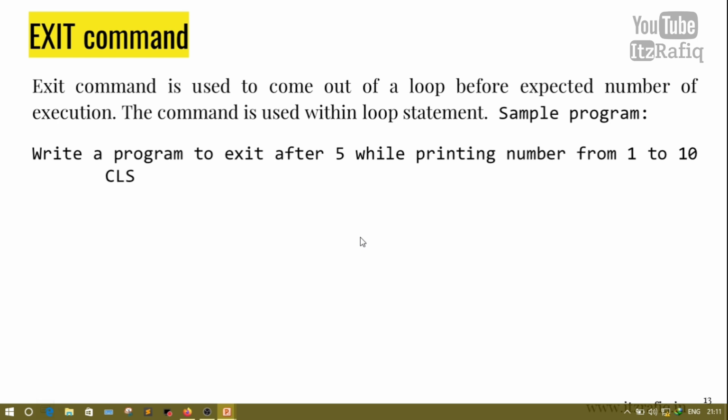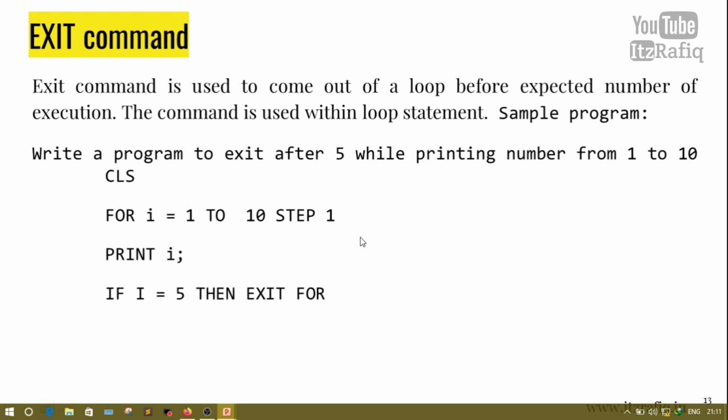For example, suppose I have to write a program to print the numbers from 1 to 10, but I have to exit from the loop when I reach 5. So program will be like that: CLS, for I equal 1 to 10, step 1, means the initial value of I is 1 and it will go till 10, and each time the value of I will be incremented by 1. Print I. If I equal 5, then exit for, means when the value of I reaches 5, it will exit from the for loop. Then next I.